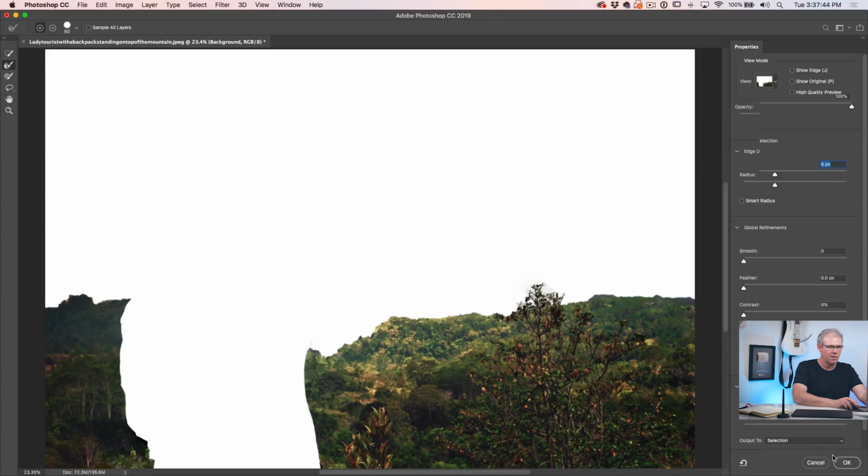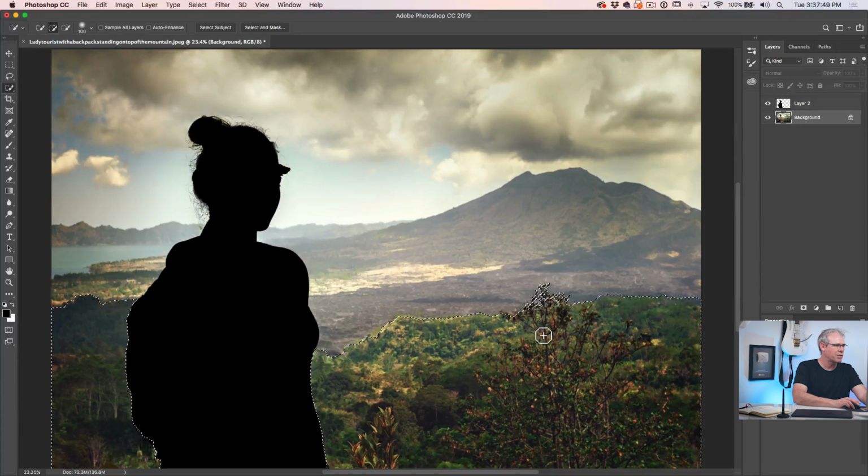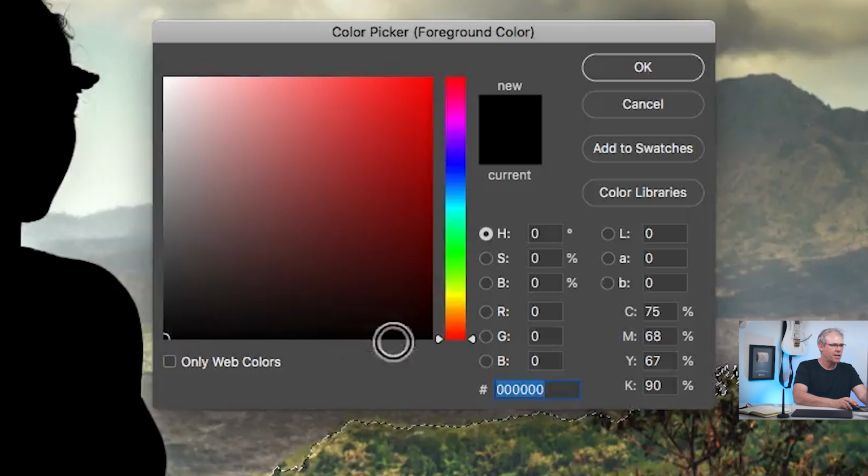And let's just click OK now with the selection applied. Now we've got a selection on a midground, and we want to save that. So let's create a new layer, and we want to fill this with gray. So let's choose the shade of gray. Let's click on black, and I want to give it about 30% gray.